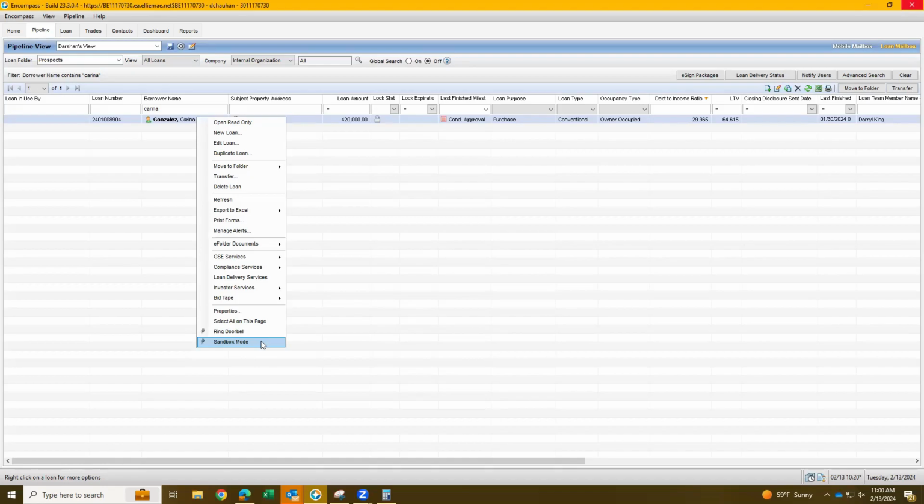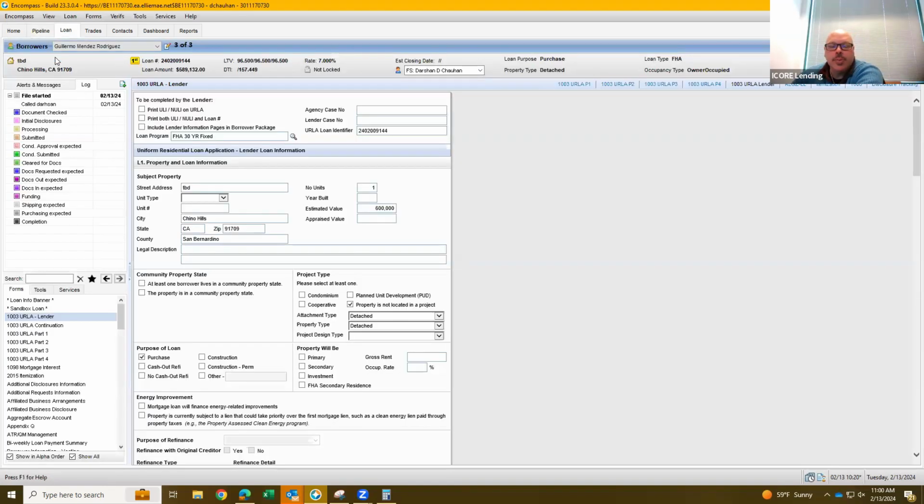The only thing is the sandbox mode will not run an AUS. At what point in the file can we use the sandbox mode? Can that be only prior to approval? Can I do that after approval?